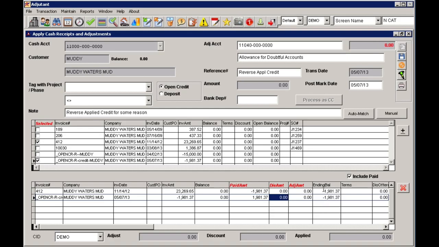You can see now the ending balance on the invoice 412 is 1981.37. My credit has a credit balance of 1981.37. Those paid amounts, of course, net to 0, which equals my cash amount. I am not going to affect cash at all. And similarly, on the credit, I am not going to affect AR at all since the transactions net together.